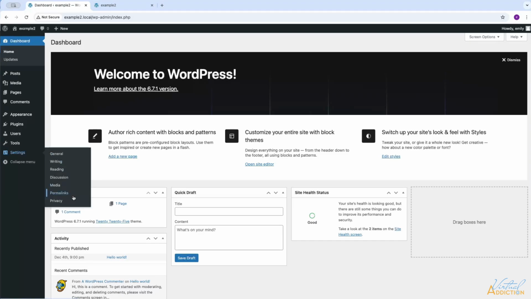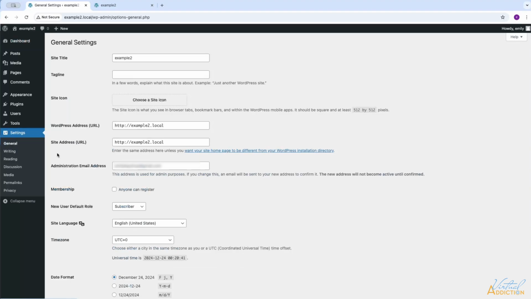Underneath settings, you have several subcategories. Let's start off by visiting General. The first thing that we can do here is control our site title. This is the main name of the website that will appear in the browser tabs and titles. The site title is originally inherited from the name that you assign to your site when you install WordPress. Because I used a name of example 2, which is not very descriptive, I'm going to change this.